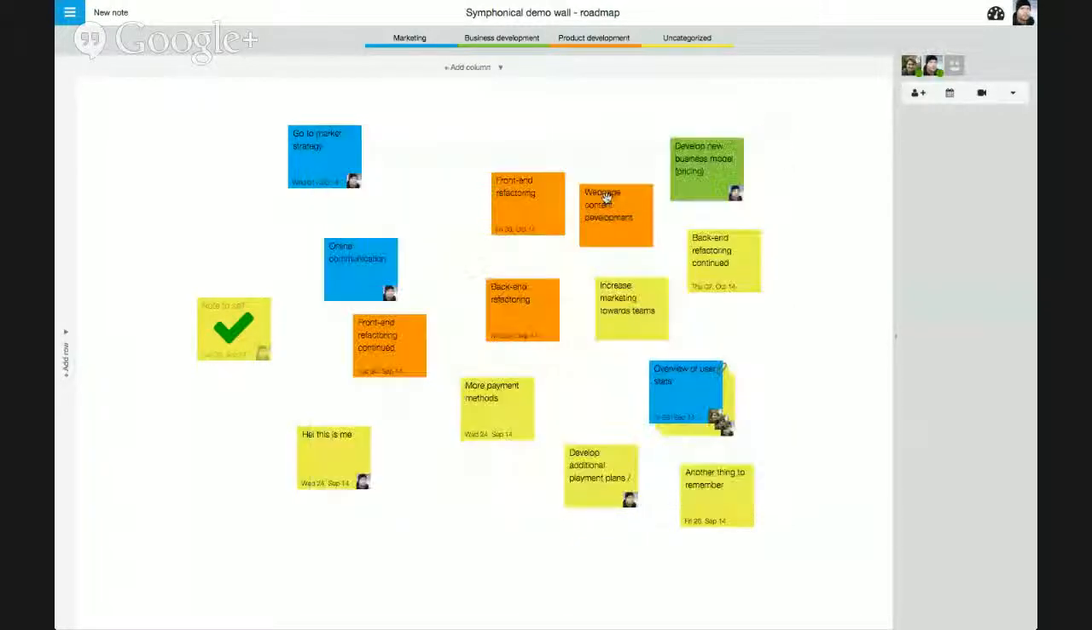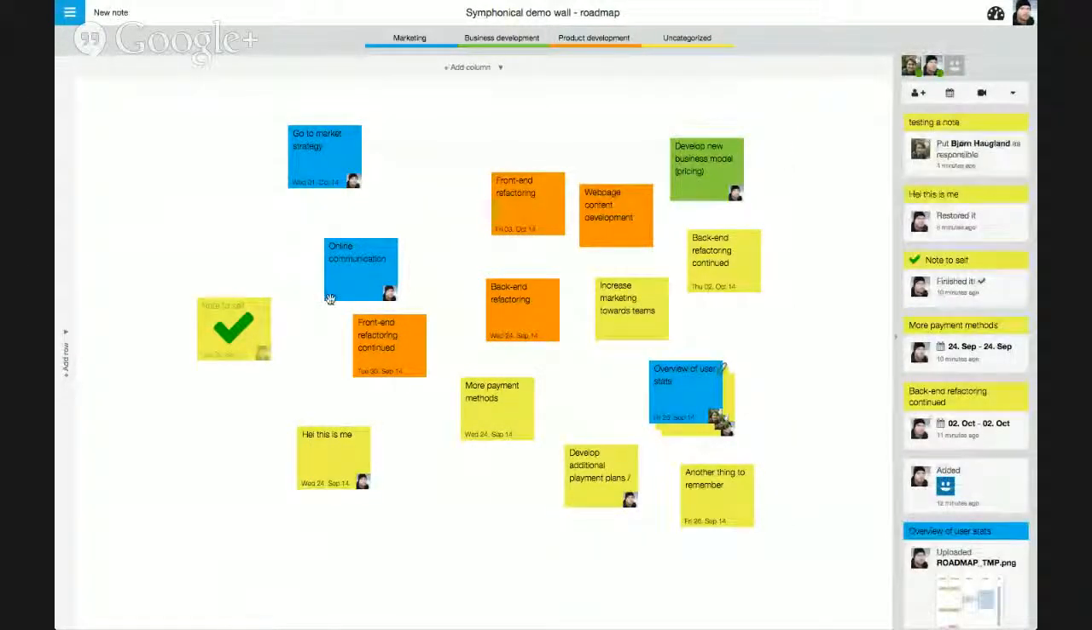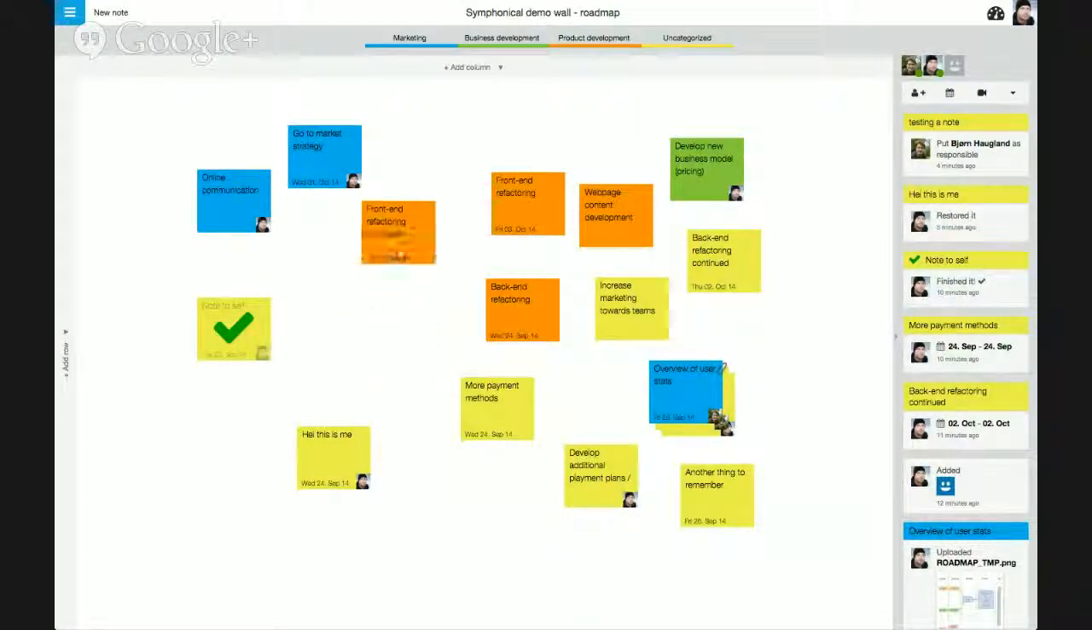So you cannot make what you call the true mind map structure, but almost. You can't have the lines between them, but you can have correlation, links between them.